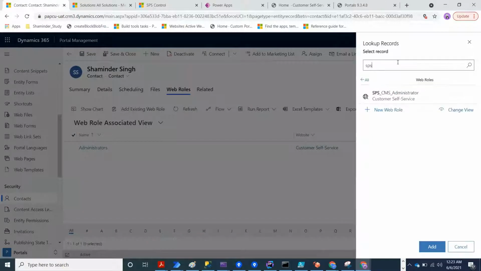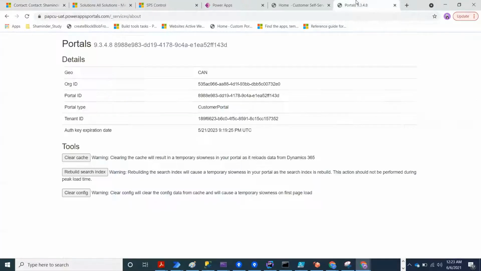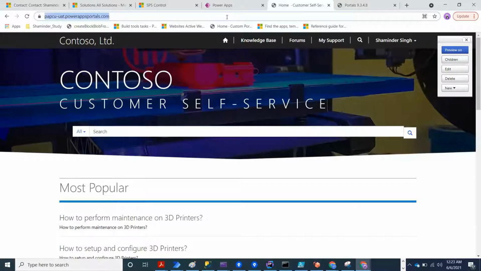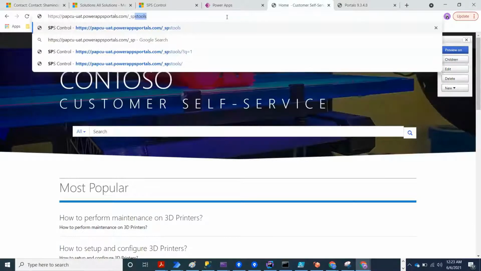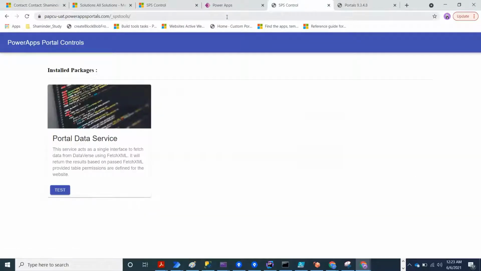This web role is called SPS underscore CMS underscore administrator. Let's select that and add it. Once we have it added, let's go back to our portal, clear our cache, and then navigate to this page, underscore SPS tools. This is where our data service console lives.